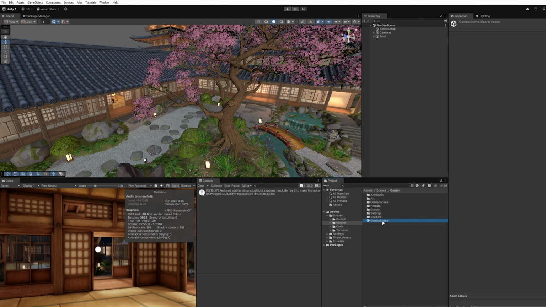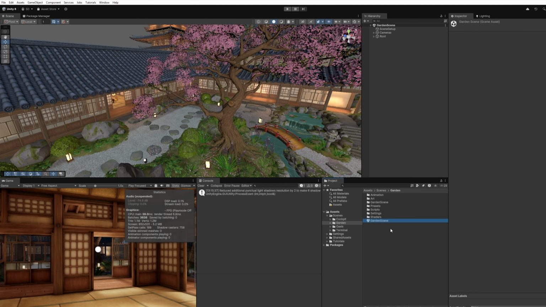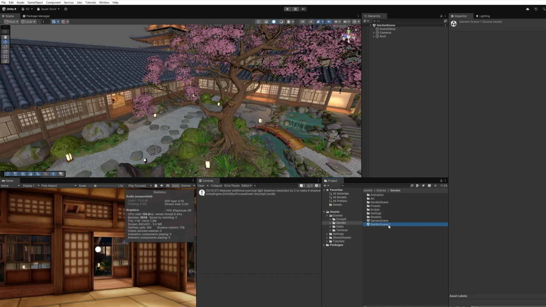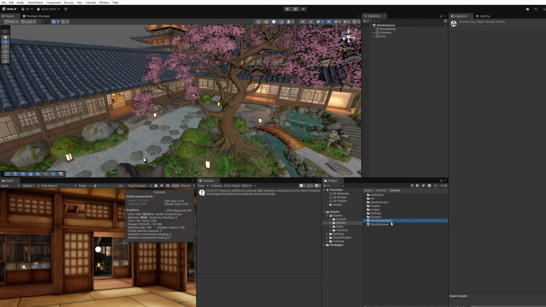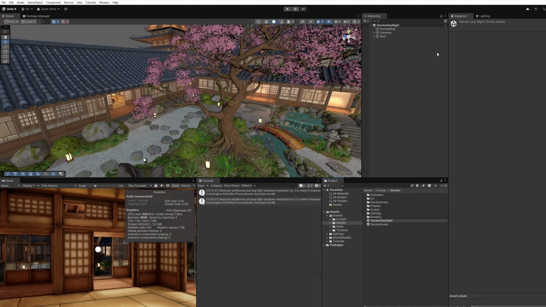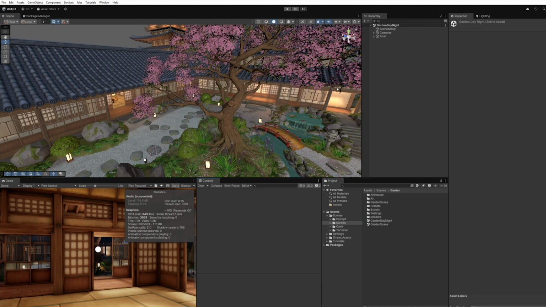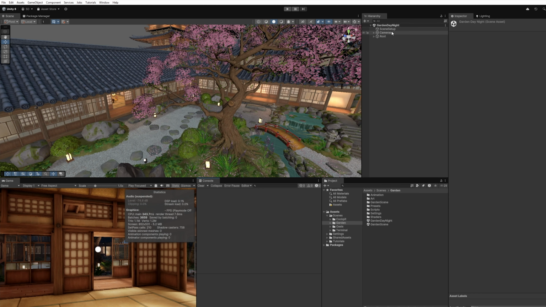Now, for this scene, I'm actually going to duplicate this and create a separate scene. That way we just have the base garden scene we can always go back to in the future. And I'm just going to call this something like garden day night. And then double click it just to make sure we open up the correct scene. If you want to make sure you are in the right scene and have loaded it, you can just read it right over here in the hierarchy.